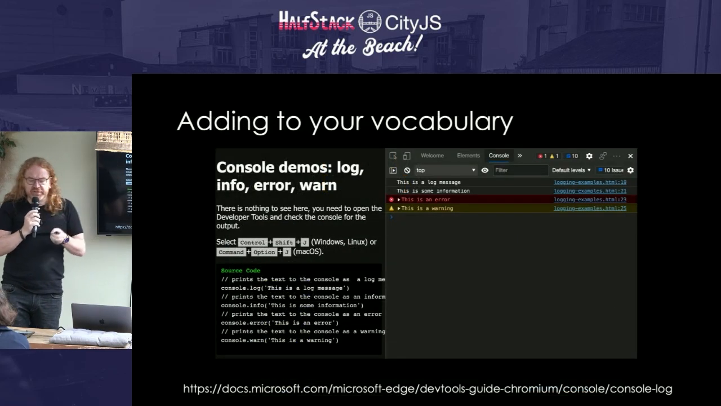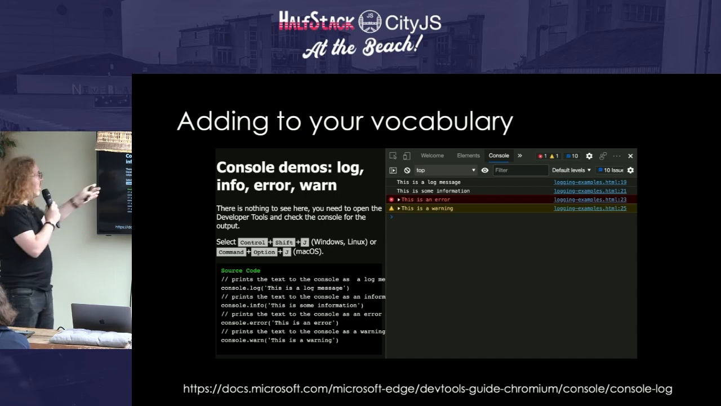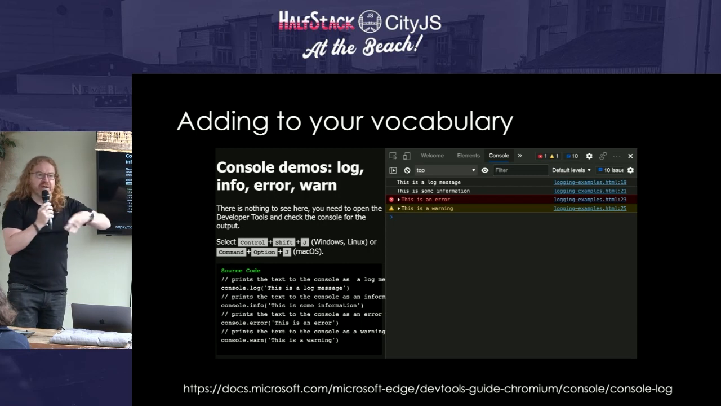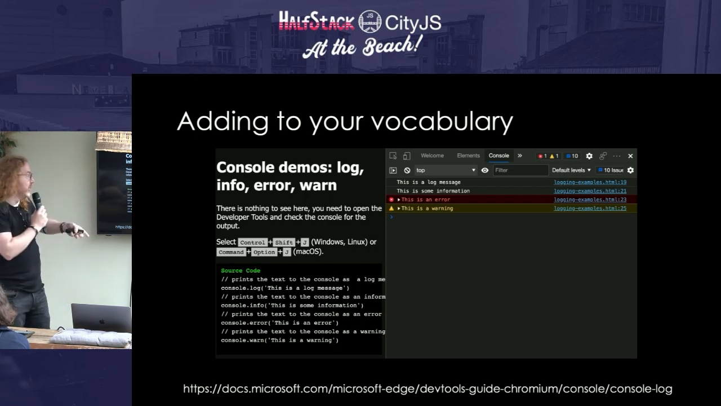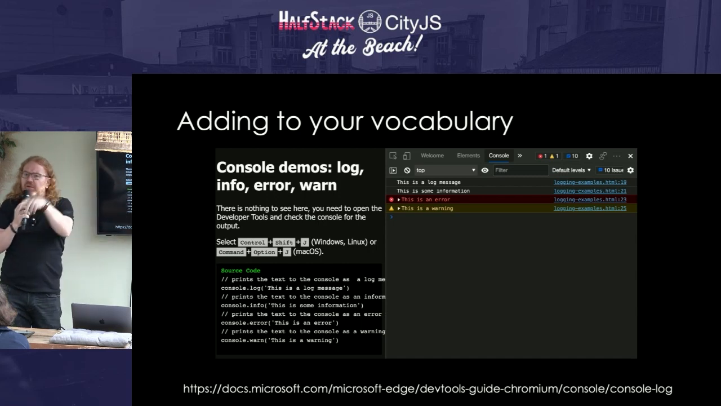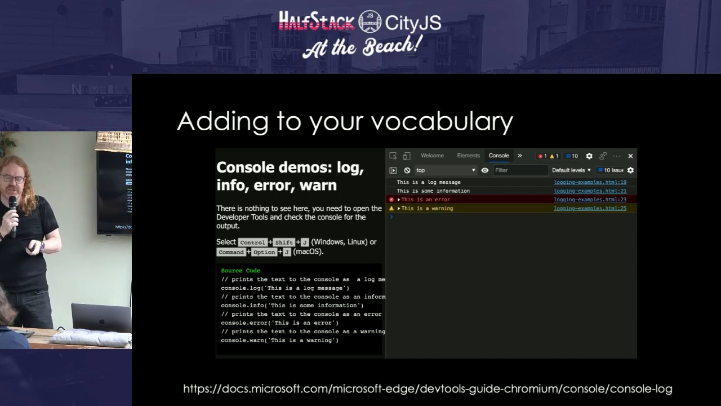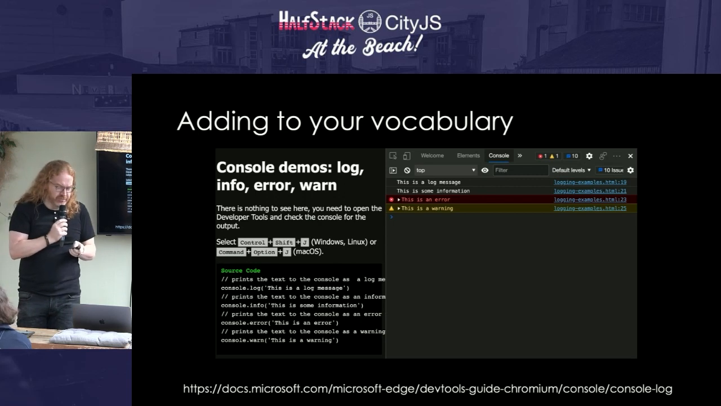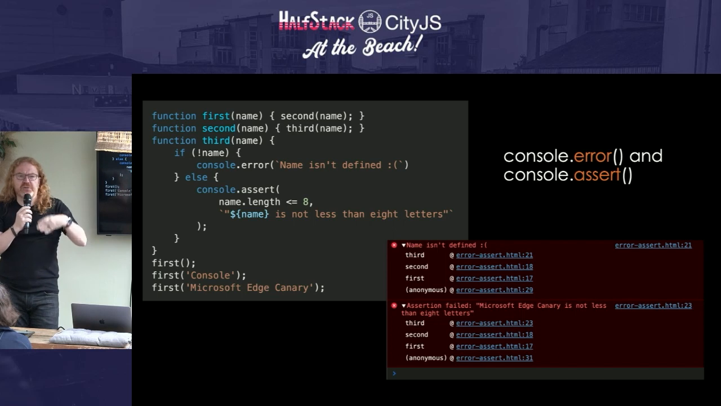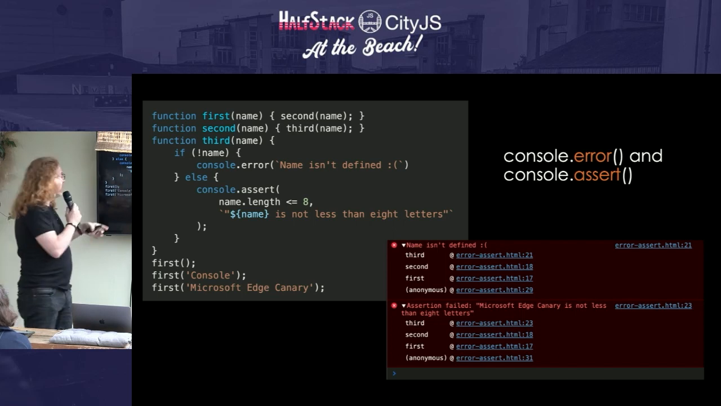Interesting also to add to your vocabulary, there's log, there's info, error, and warn. Error is there to throw an error to maintainers, so that's a very important log to put in there. And they also give you little icons and look differently, so that's another way to actually get your information much easier readable for yourself. There's error and assert. Error is for throwing an error, and assert is for doing an assert statement.